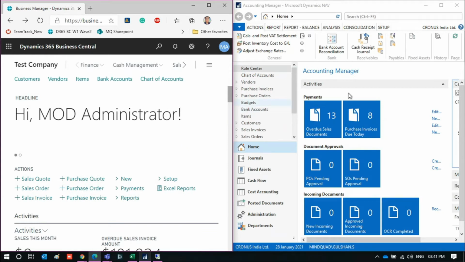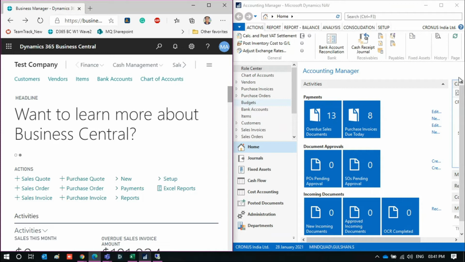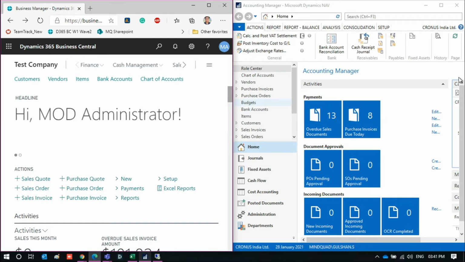So here I have NAV as well as my Business Central open. Now, I'll first show you that recurring journal copy paste works fine in NAV. But when we come to Business Central, there's some issue.